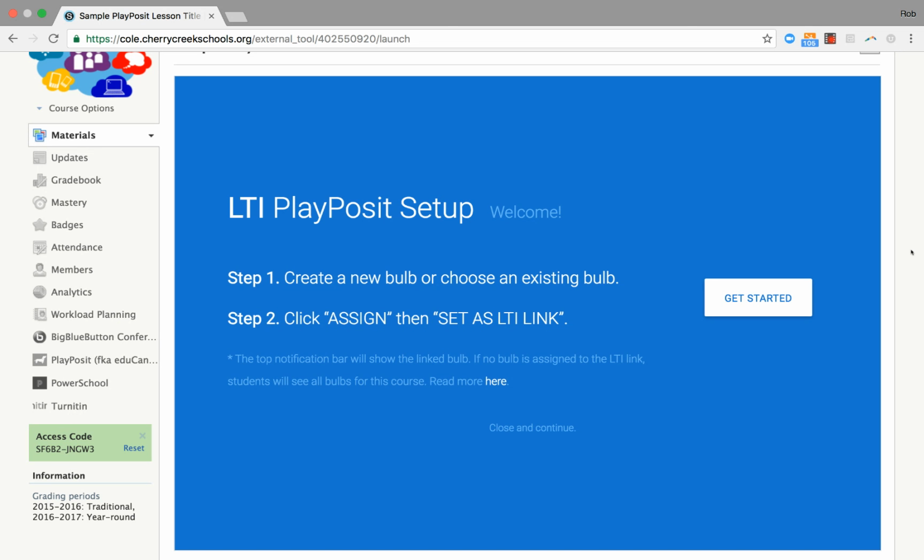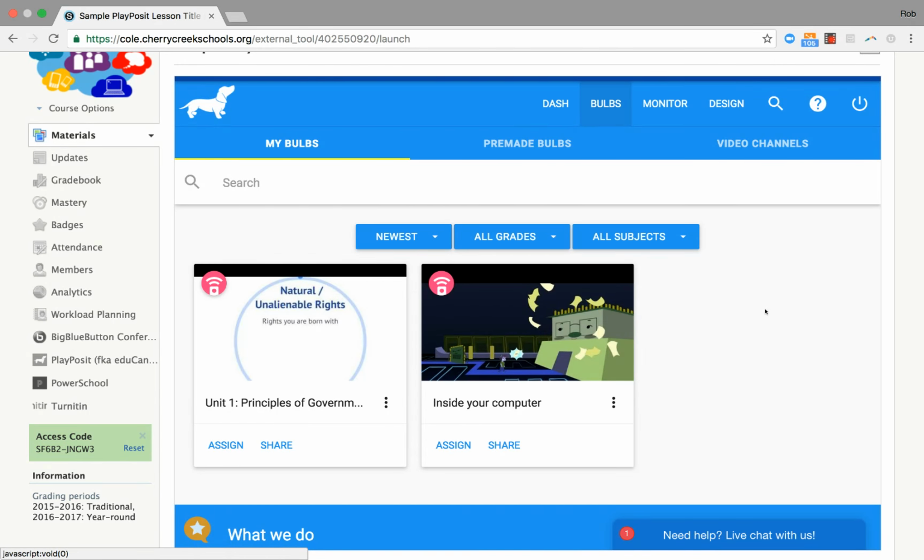And when your students log into their Schoology account, they can click your PlayPosit assignment, and then they're brought straight into that lesson. So again, no need for extra passwords. From this screen, we're going to click Get Started, and you're going to be brought straight into your PlayPosit account. Now, here's where you're going to choose the bulb or the video lesson that you want to link to your Schoology assignment. Let's say I have a pre-created bulb here. I'm going to click Assign and Set as LTI link.